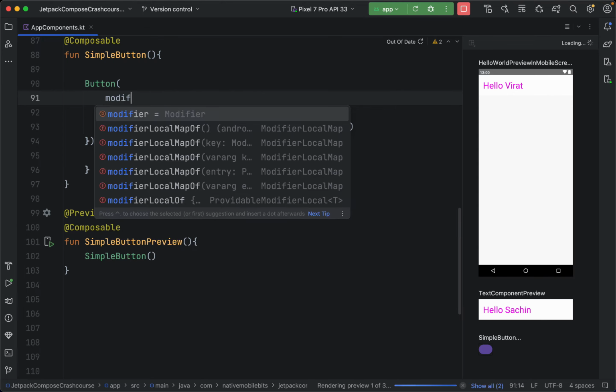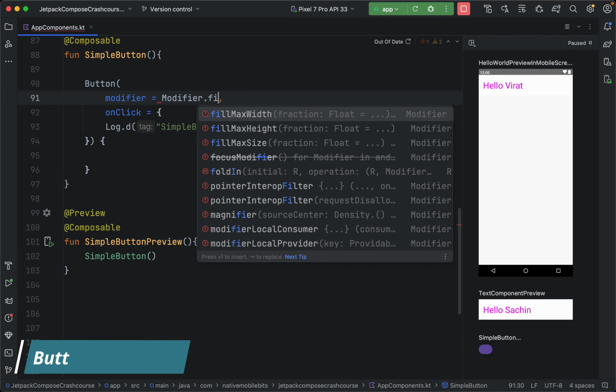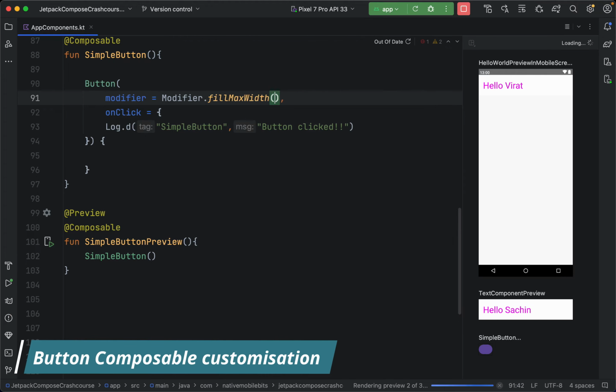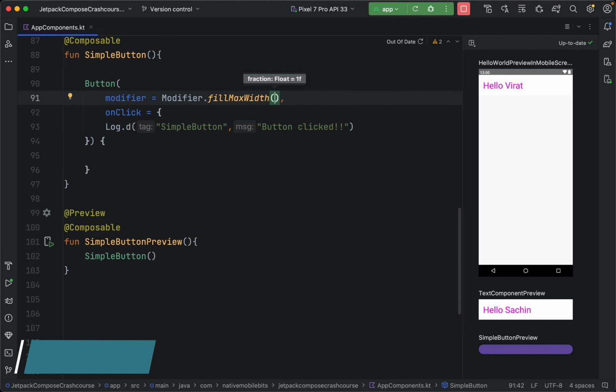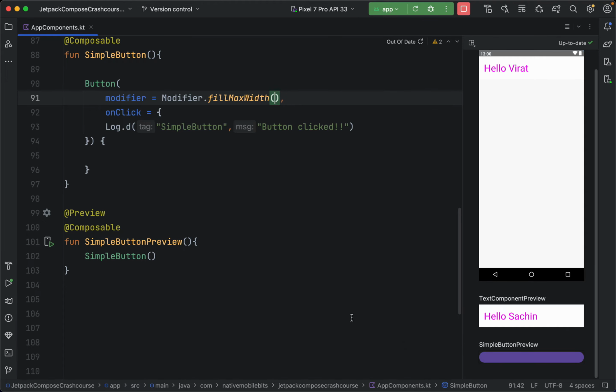So we can use a modifier, and with the help of the modifier we can increase the width. For now let's use the entire width of the screen for our button, and we can see that our button preview is updated and we are seeing a full width button. Now we want to customize the content of our button.